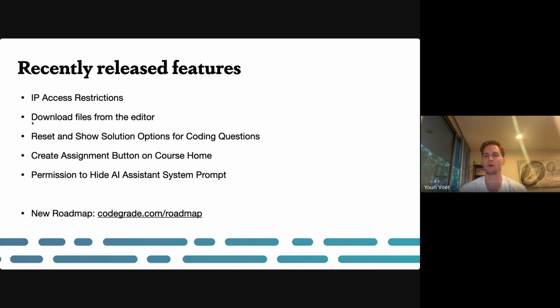If you're using the coding questions and specifically the quizzes feature within Autograde, and you want to use this more formatively, we've added two features that might be of use to you. The first one is simply to be able to reset the question back to the template. So if students accidentally mess up, they can simply reset and start over. Another one is the ability to give students the possibility to show the solution within the editor, and I'll show you that in a second.